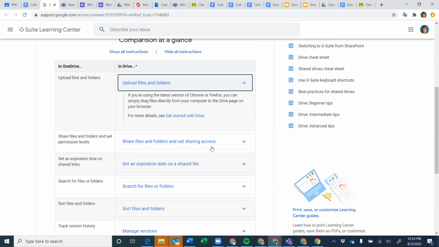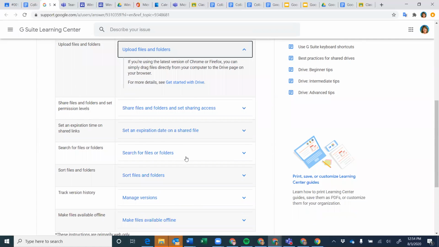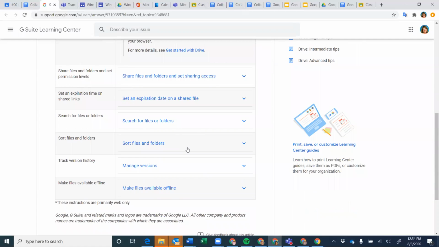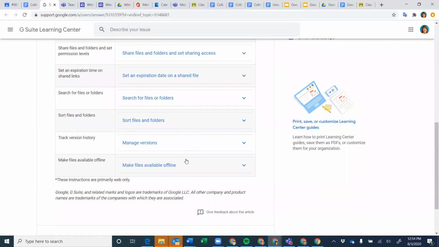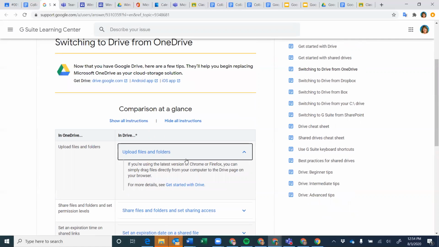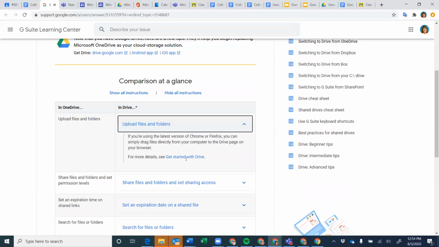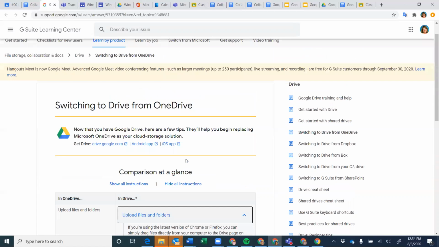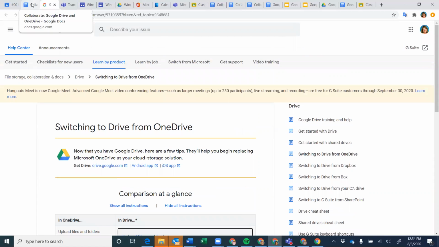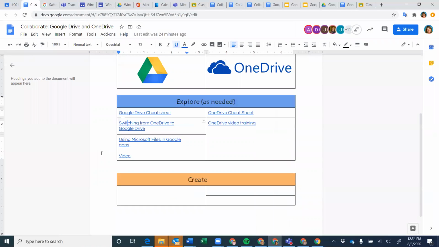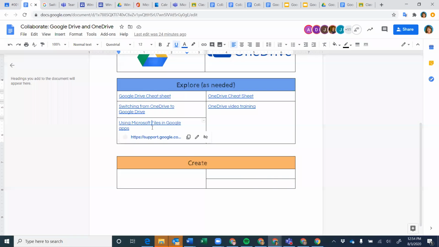Here's how you share. Here's how you search. Here's how you sort. And so all of the things that you're used to doing in OneDrive, you can do in Google Drive. So it gives you all the instructions. And so for those of you that are trying to figure out how to go back and forth, this is a really great resource.